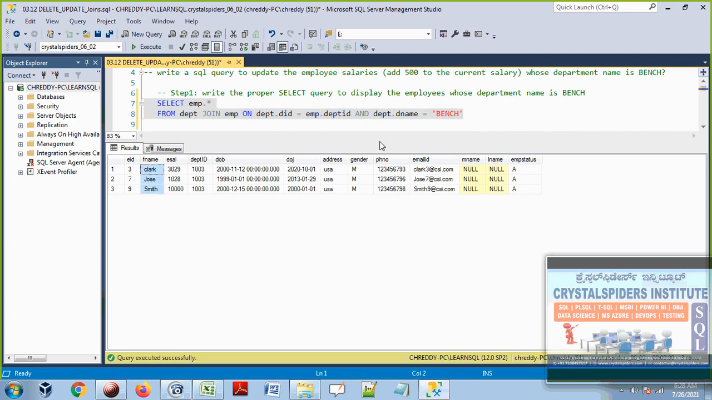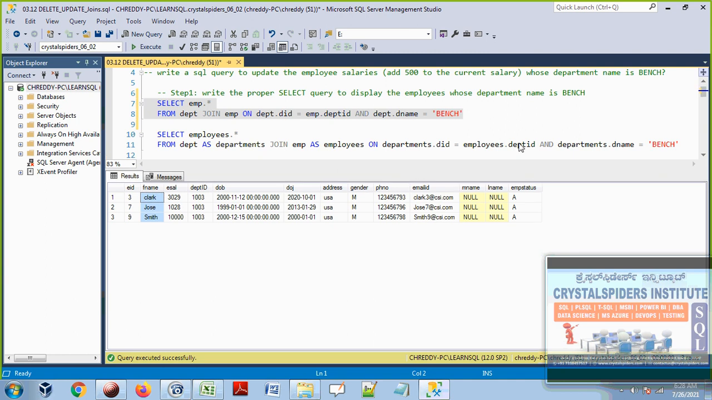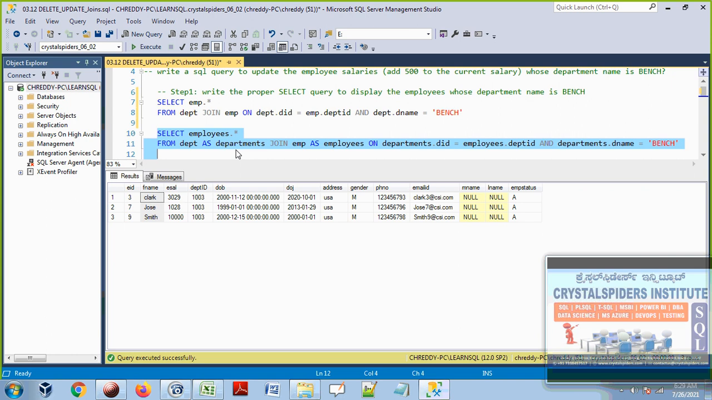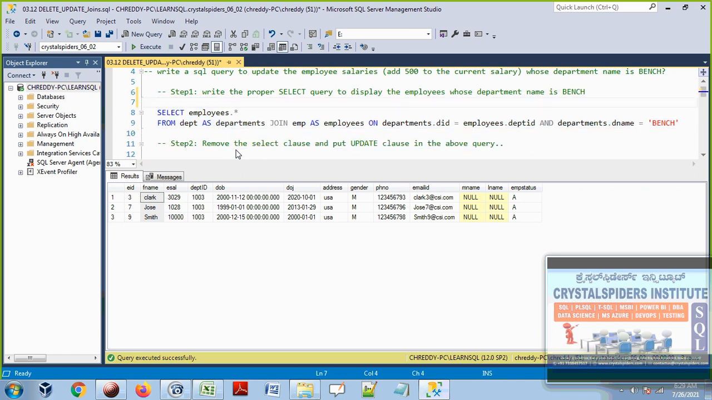So now I need to display, same query, guys. In this case I am using alias names here, but here I am not using alias names, but that's fine, right? Yeah, but using alias names is always good practice, guys. So I will keep this one as the second statement, where I am using alias names.